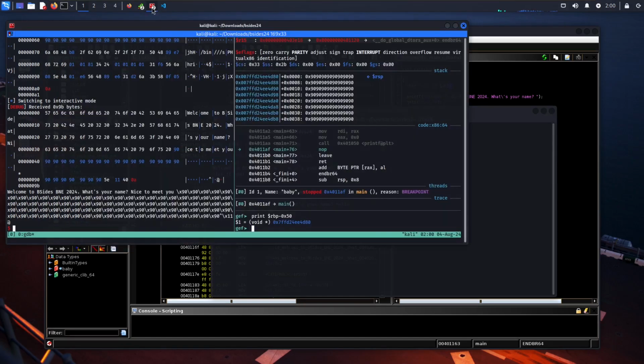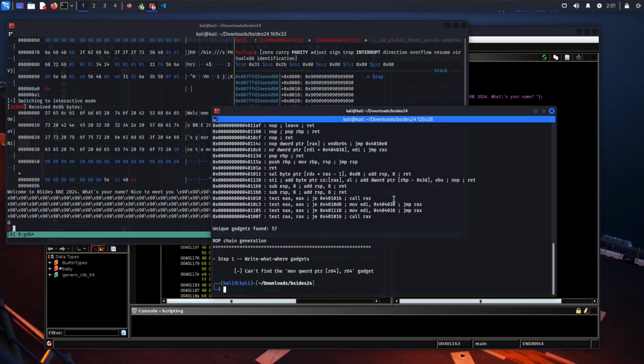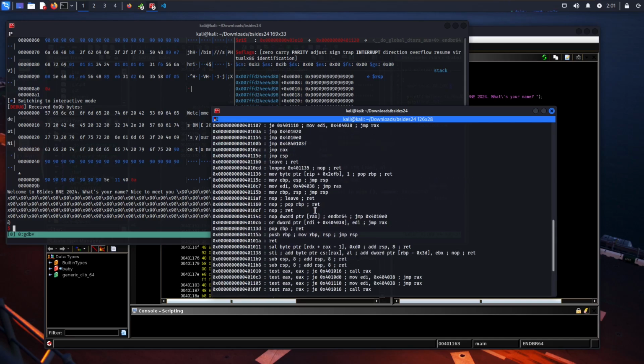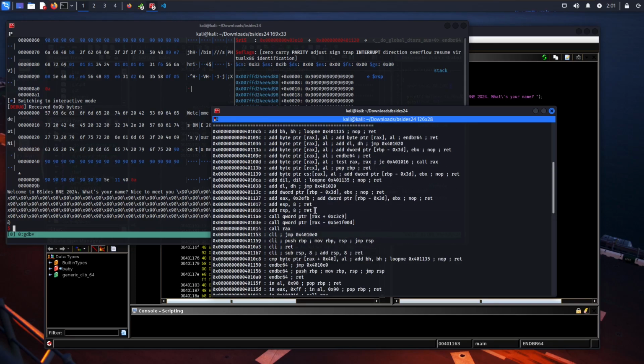A cool way to do this is utilizing ROP gadgets. ROPgadget is a tool that will analyze a binary, and it'll print you all the addresses of little bits of assembly that end in return. So we can use these to construct more complex payloads.